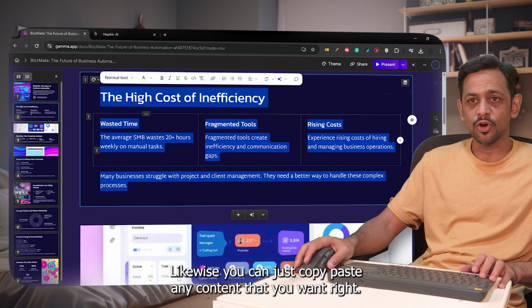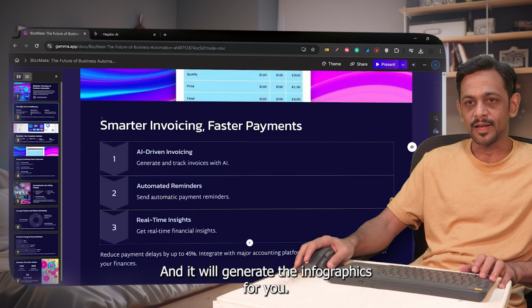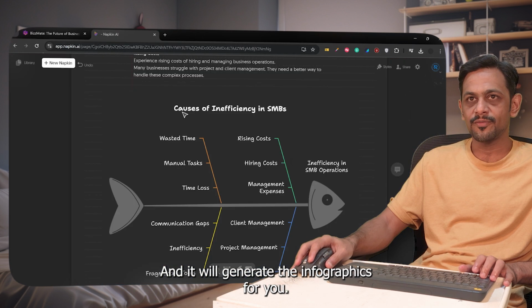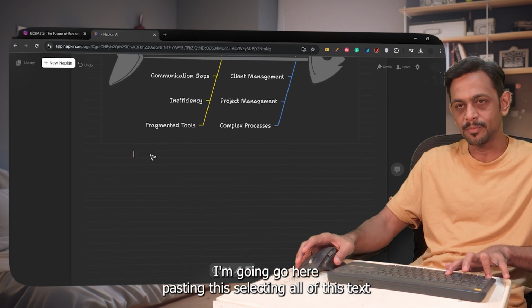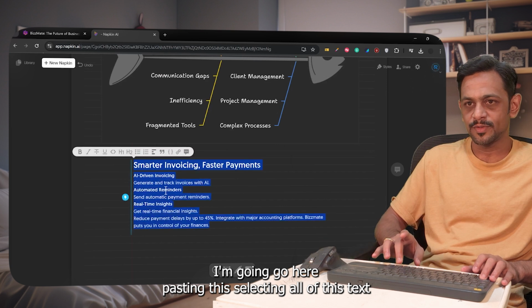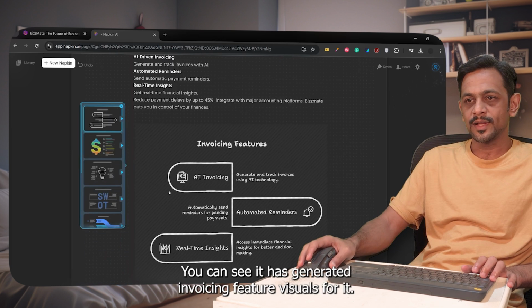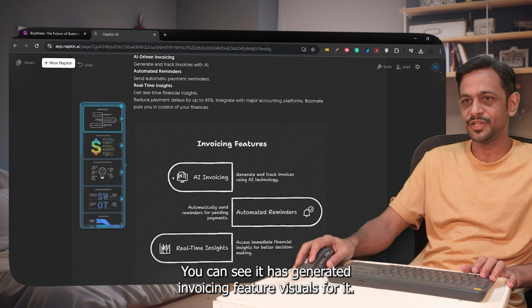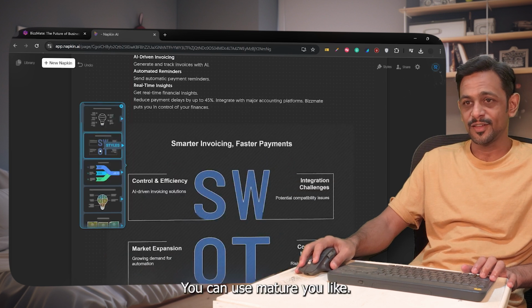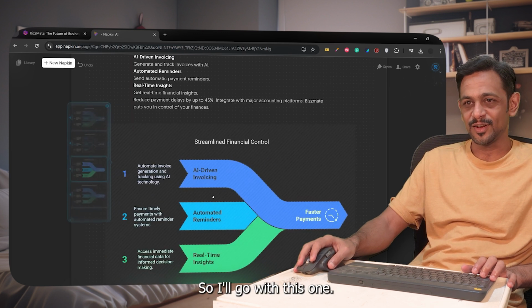Likewise, you can just copy paste any content that you want, right? And it will generate the infographics for you. I'm going over here, pasting this, selecting all of this text and click on generate visual. You can see it has generated invoicing feature, visuals for it. You can use whichever you like. So I'll go with this one.